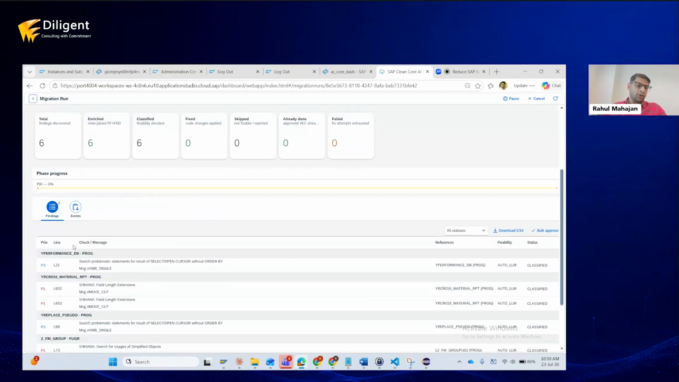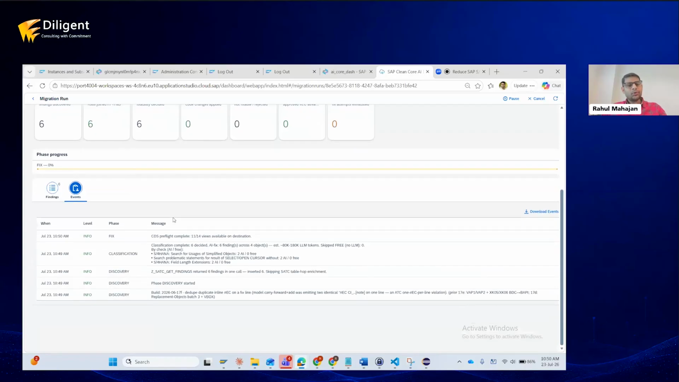Below, you are able to see two tabs. One is the finding, and the second is the event. This process works in three phases. One is discovery. Discovery is nothing but fetching all the findings that we found in the ATC result here. Whatever the findings are. Then second, it classifies them.